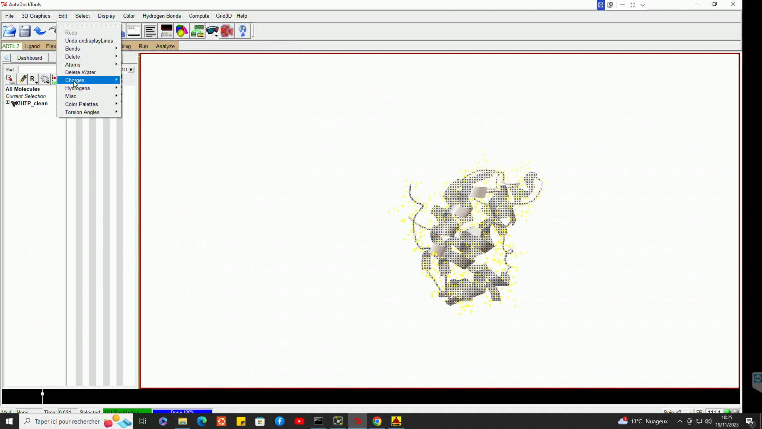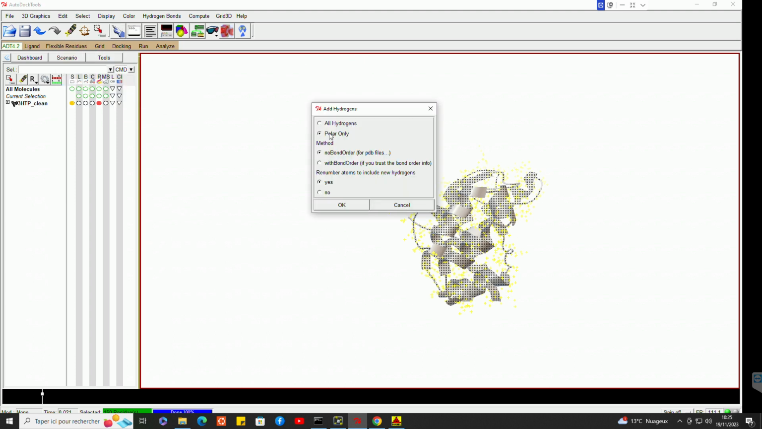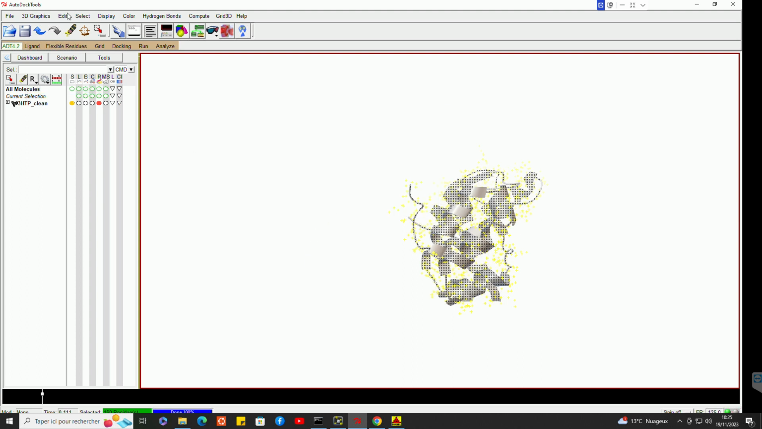Next, we're gonna add the hydrogen, and you need to select polar only, because the polar hydrogen can interact, or is used to interact, with the ligand. Also, we're gonna add the charge for our molecule. Click the Kollman charge and save it. Okay.